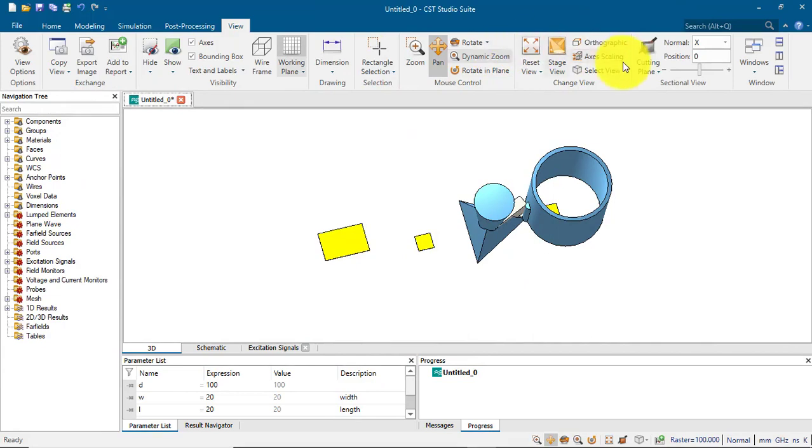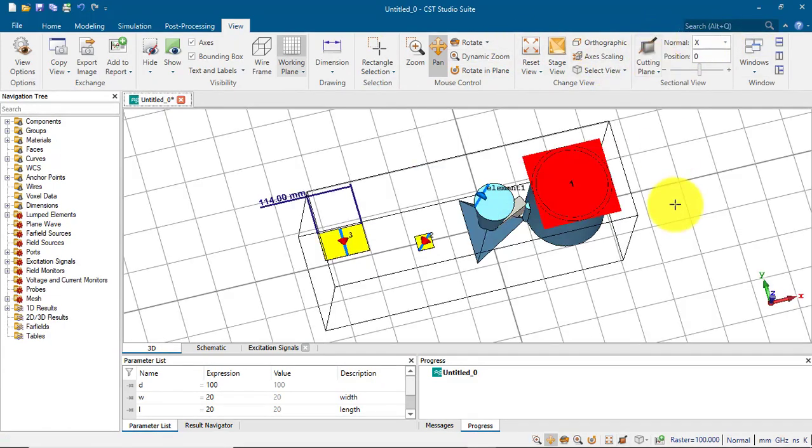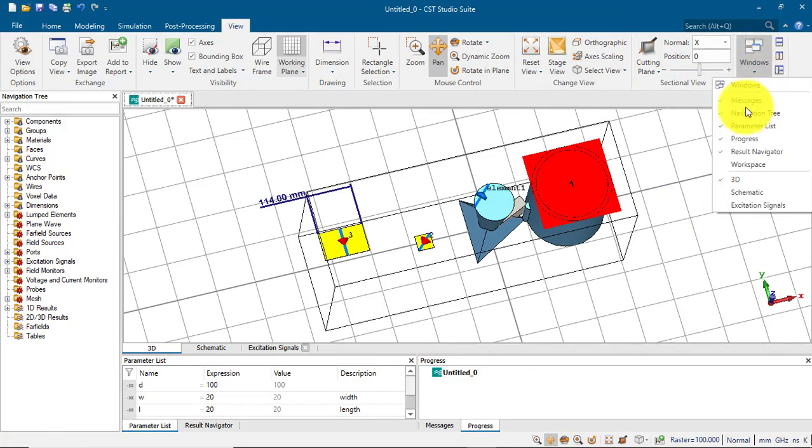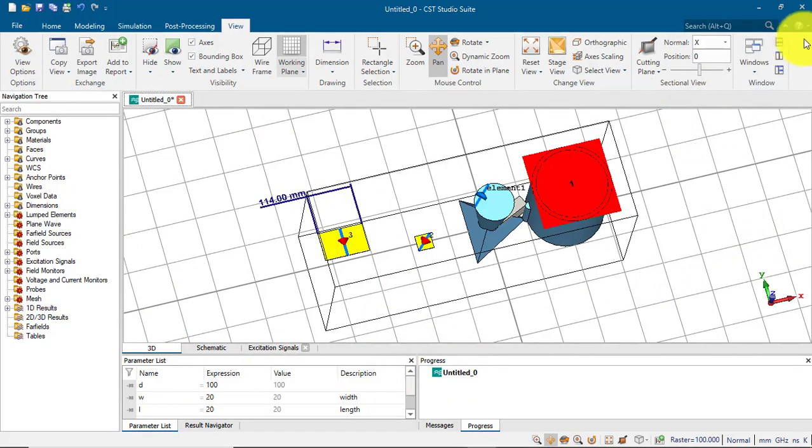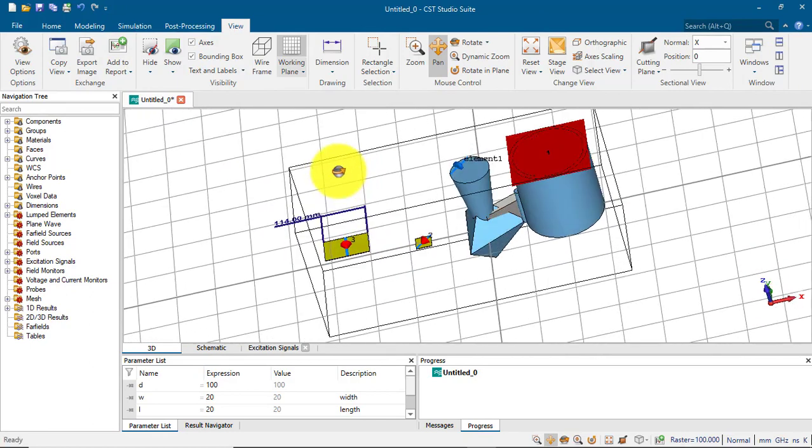Let me close the stage. We have axis scaling, the cutting, as I told you before, and the window I want to see, message, navigation, parameter, as you see here. I can remove one of them or all of them or edit. Okay, and here we can change the style of this to below each other or across each other, etc. Okay, so here are the properties we have in this antenna design.